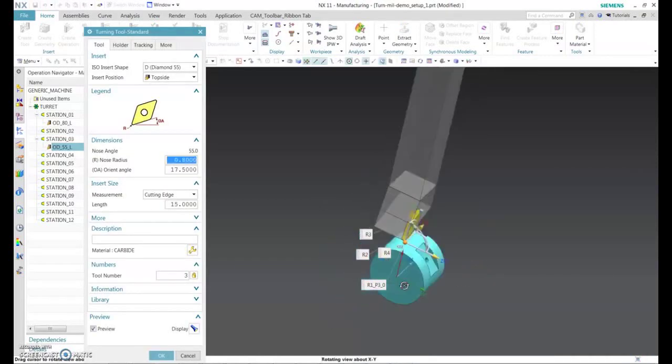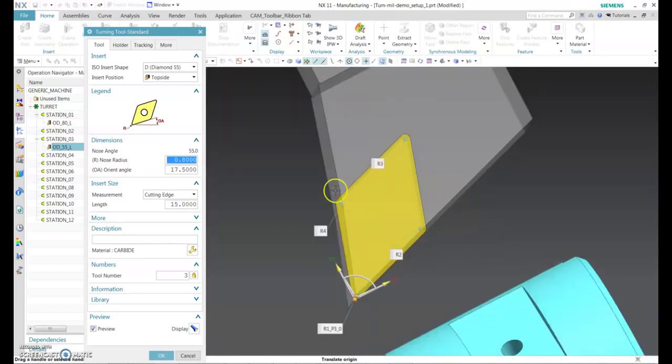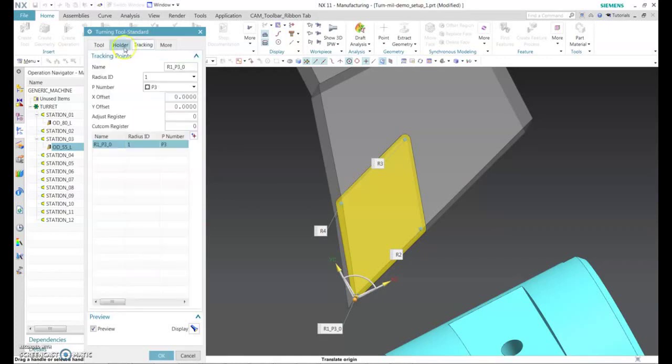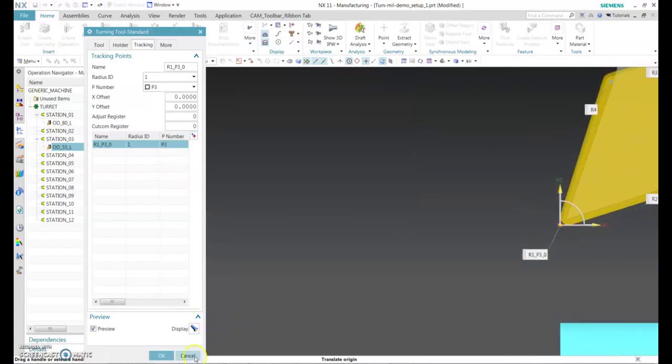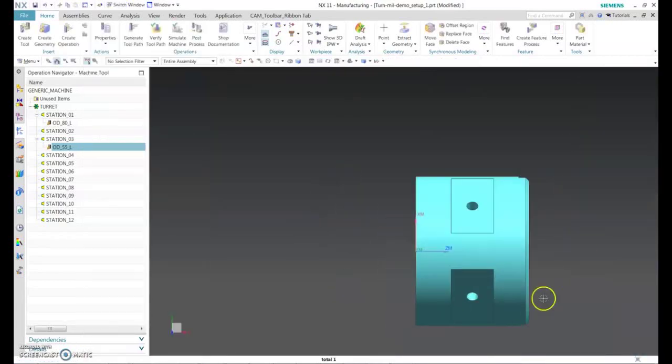Pull it out and see what you got. Okay, is that what you want? Nose radius, orient angle, it's all to your liking. The CNC code output is going to be output right at the tip of the tool. If you want to do it to the center of the tool, nose radius programming is different. You can change it if you want. There are most of the common tools out there. That's what it's programmed to, the tool tip. Okay, cancel it.